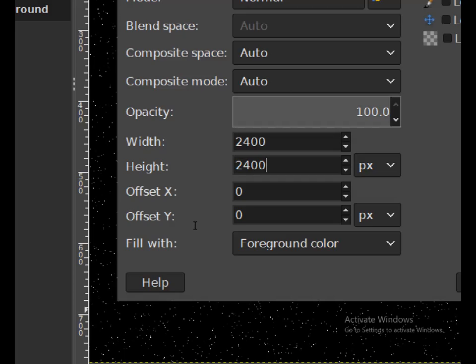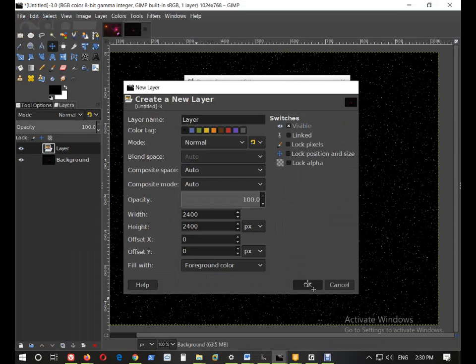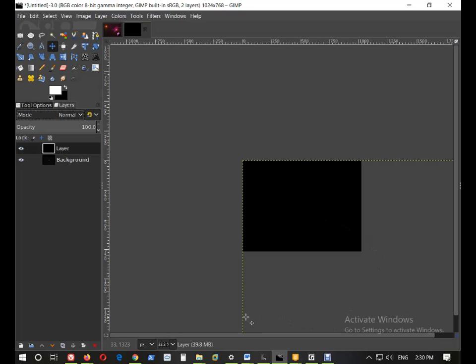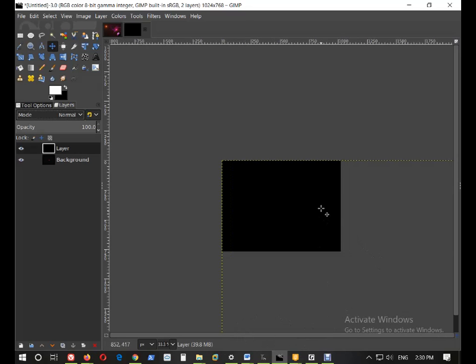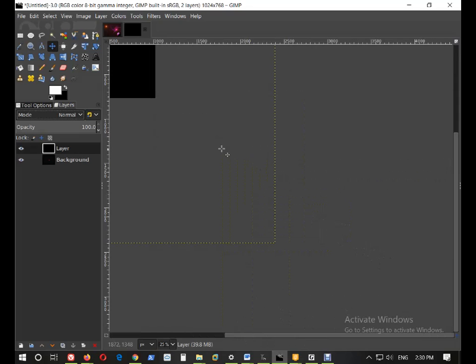So I'm going to do 2400 by 2400. All right, hit OK. Oops, hit cancel. Let me zoom out real quick. And we are looking at this. Control mouse wheel, again, is how you zoom in and out.